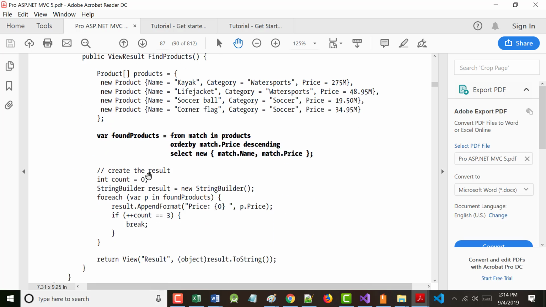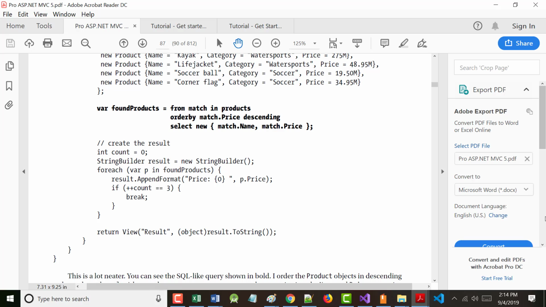There we go. It looks a little funny if you know any SQL, because you're used to select something from something, then maybe a where and then an order by. You start the LINQ query with from match in products, order by the price in descending order, select new match.name. You're doing the same thing.